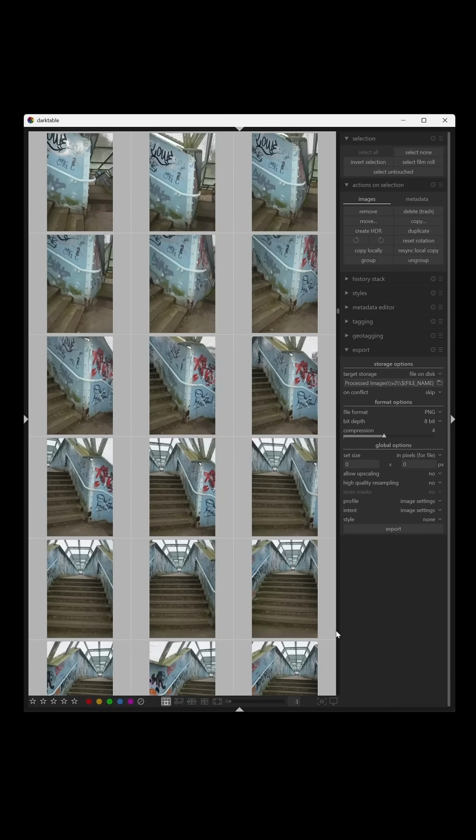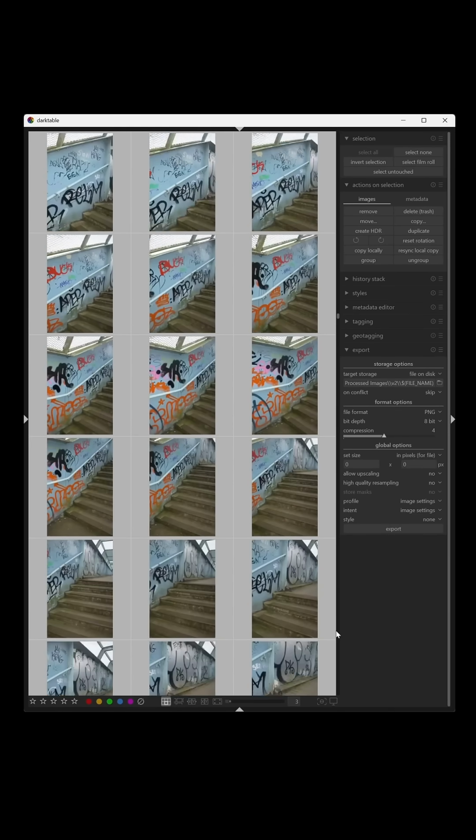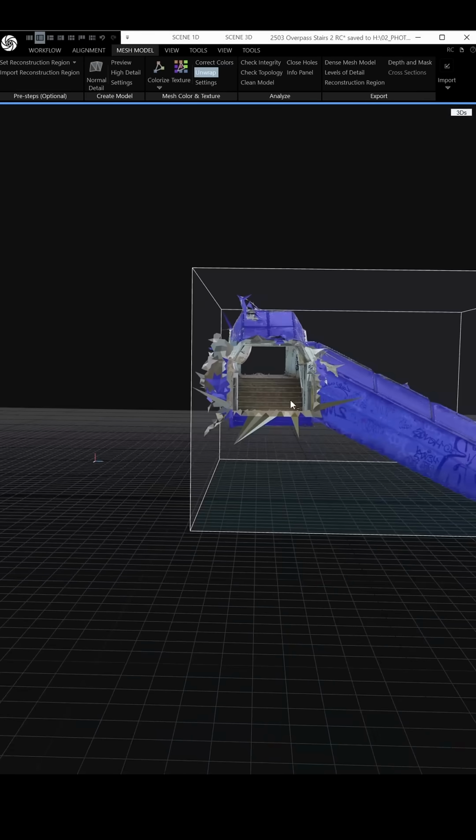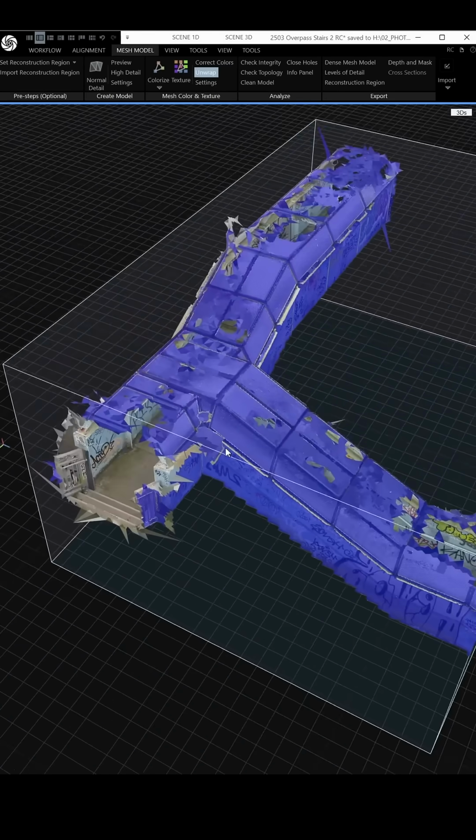So every photo scan starts with a series of photographs, which I took into a free image editor, Darktable, so I could do a batch adjustment to the color and contrast. Then to create the initial photo scan from those images, I used RealityCapture, which is also free.